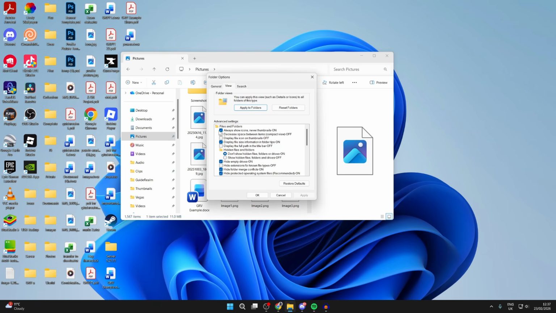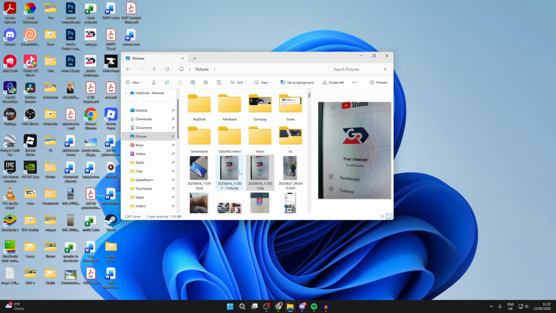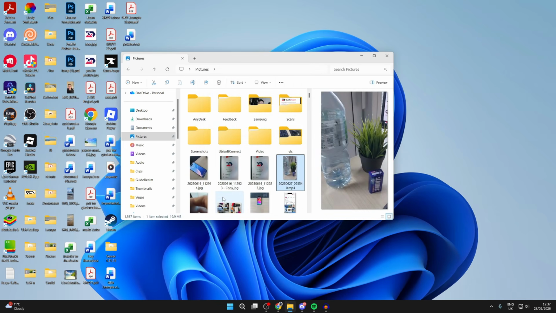So we can turn this off by unselecting it to the left. It's now off, and press Apply in the bottom right. And that's it. We can press OK. You can now see the previews, which is really helpful.